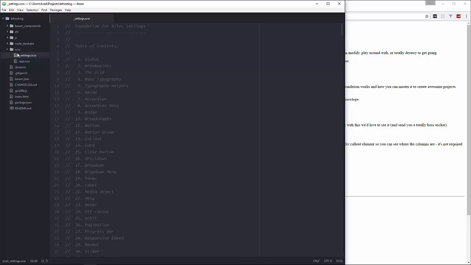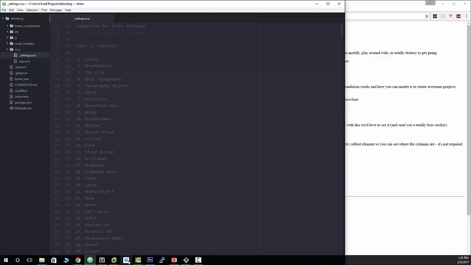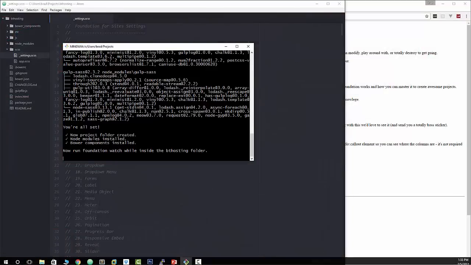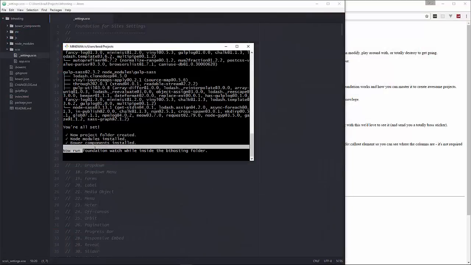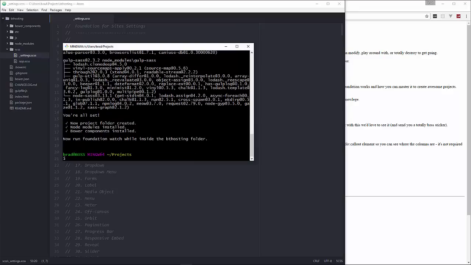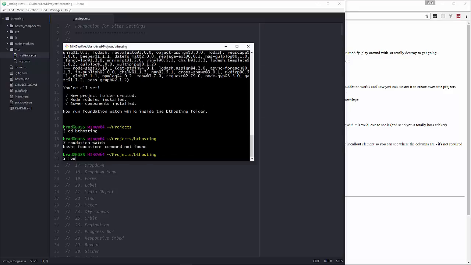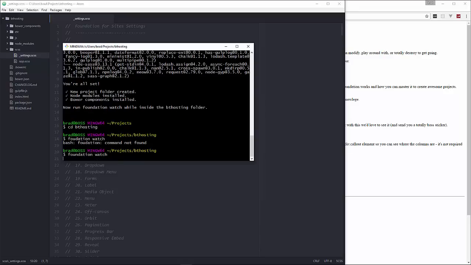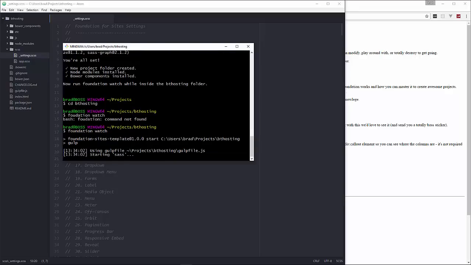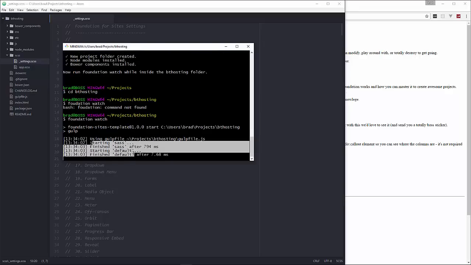Now, for this to compile into regular CSS, we're just going to go back to git bash. And it even tells us just to run foundation watch. So to escape from this, we're going to do a control C, and then let's do CD and go into BT hosting, and then we'll run foundation watch. Oh, I spelled it wrong. And that should watch the project, and also you can see it just compiled our Sass files.